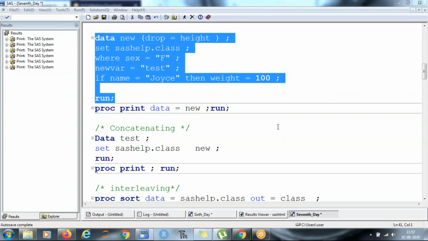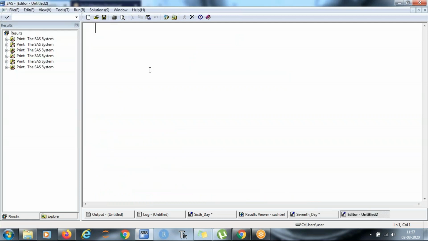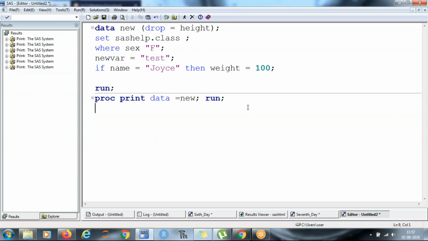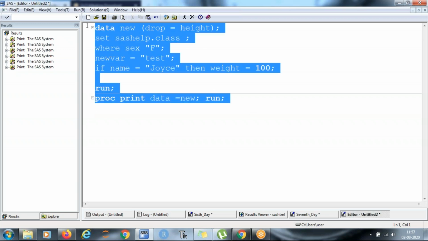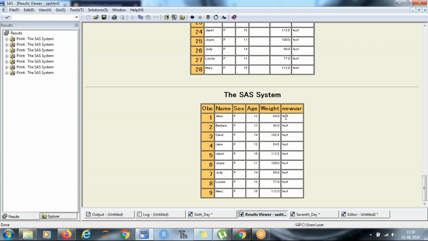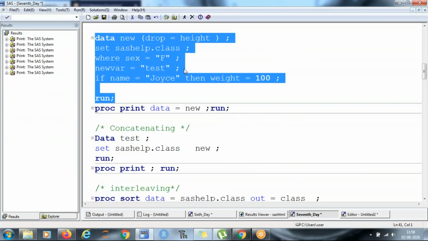So yes, Ashwin, do you have any question? Getting an error, what error? Okay, so you mean to say you are not able to run this program? Let me see. Open a new file and paste the program you just wrote. It is running perfectly fine. You have written it, but you have not submitted that command. You just simply run.